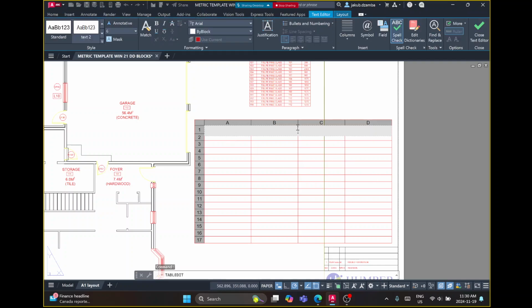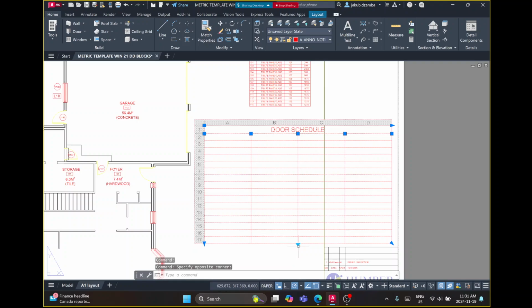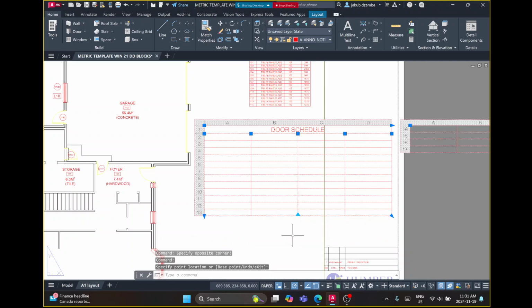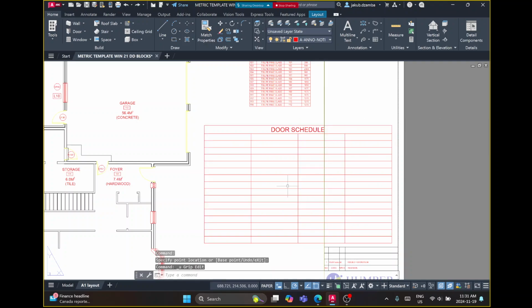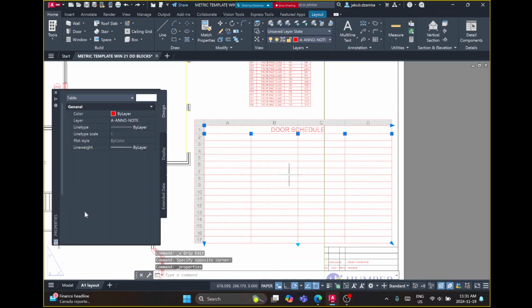So we can start. Let's say we go for the next schedule. We can say door schedule. And now we can start to make stuff smaller, I think. Nope, that didn't work. Properties.